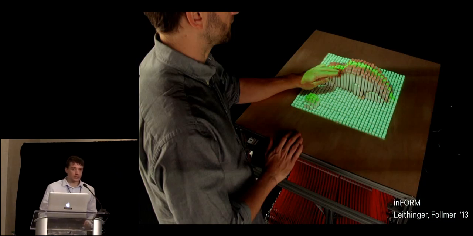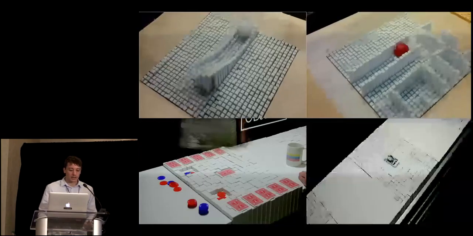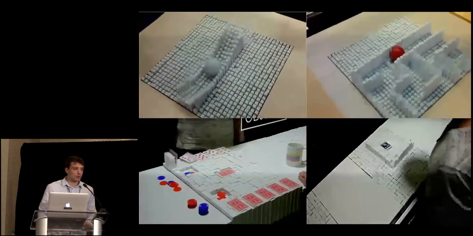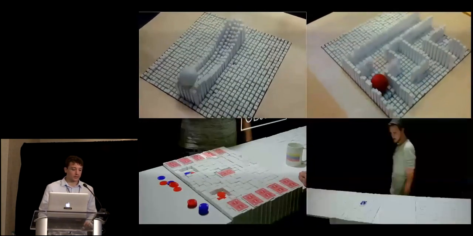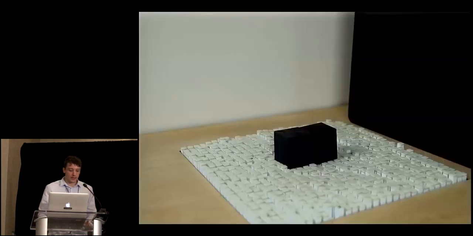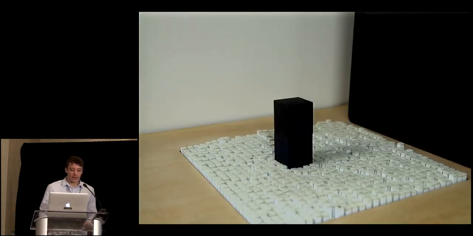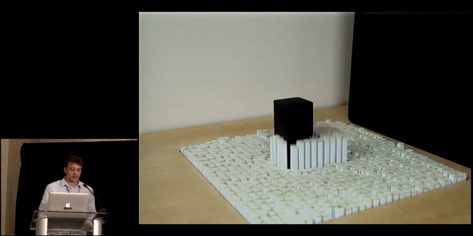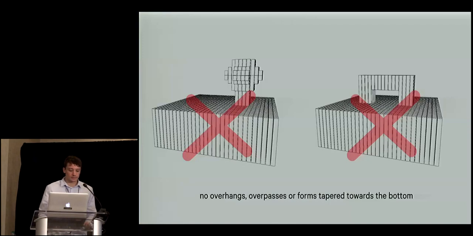In previous research, we have shown that pin-based shape displays can not only give physical form to digital information, but they can also reliably and precisely move objects that are placed on top of them. In this work, we went one step further and examined the ability of our current inFORM system to automatically create simple structures. We use wooden blocks as our fundamental building blocks just for their simplicity and versatility.